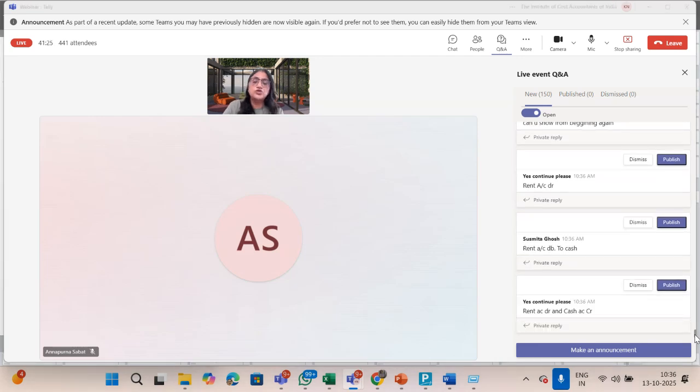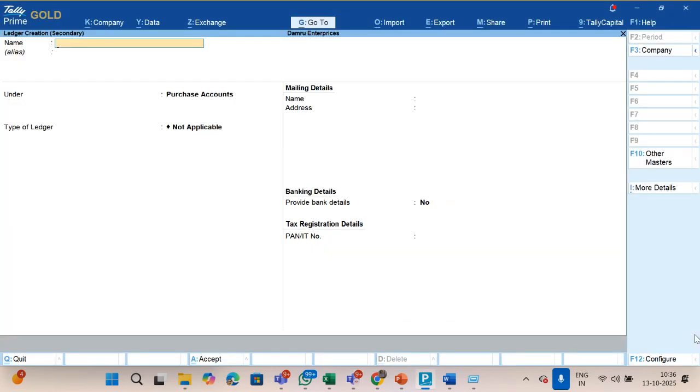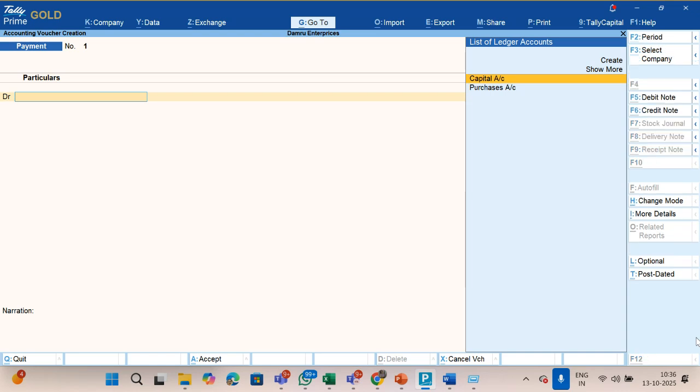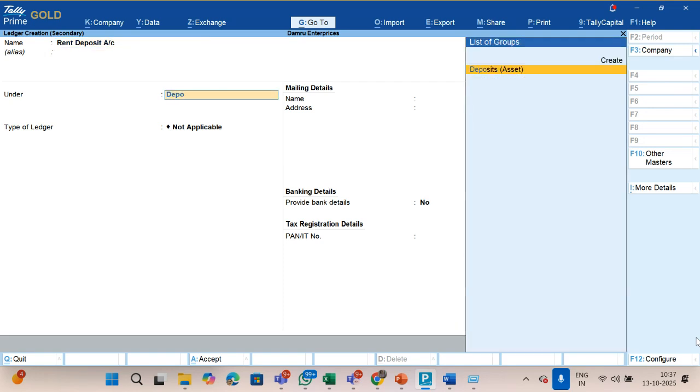So from here you can create the ledger directly. While entering the payment voucher, this should be entered in the payment voucher because we are making the payment now. So just press Alt C. What should be debited? That is the rent deposit account under deposits and assets.